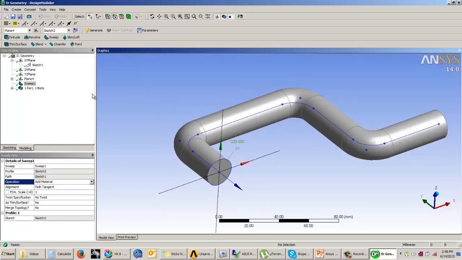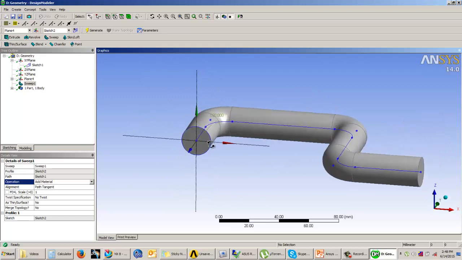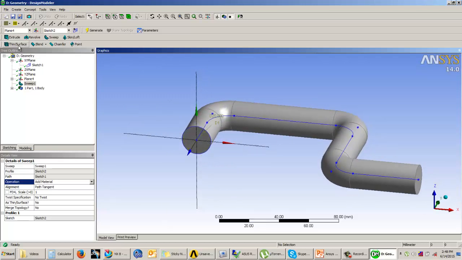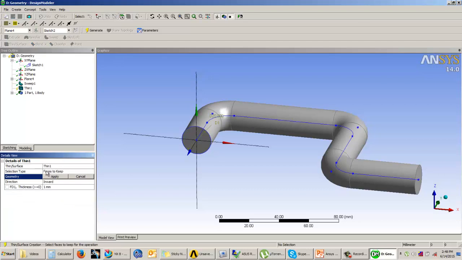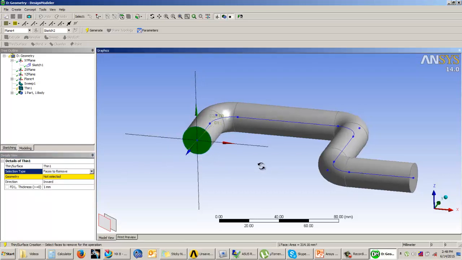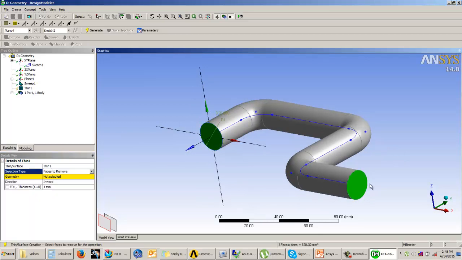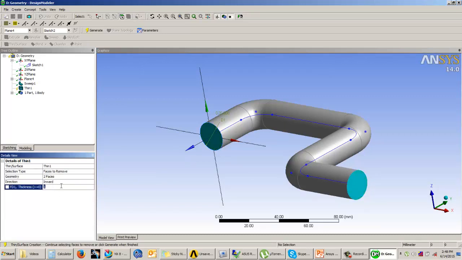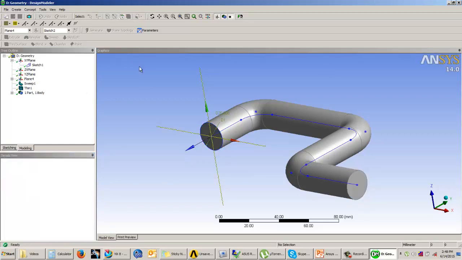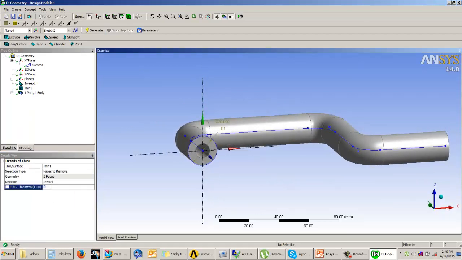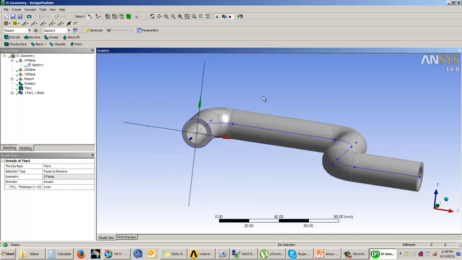Okay. Now I am going to shell this sweep feature. So you have one thin surface option over here. Select that, and you have three options over here: faces to remove, faces to keep, and bodies only. I am going to select faces to remove. So I need to select this face and this face because I want to remove these faces completely. And the thickness should be 5. If you see, you can say it has to be 3. So this is the shell that I have created.